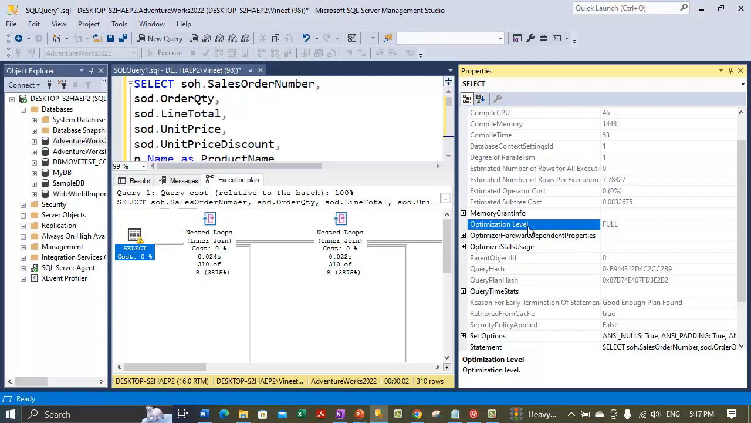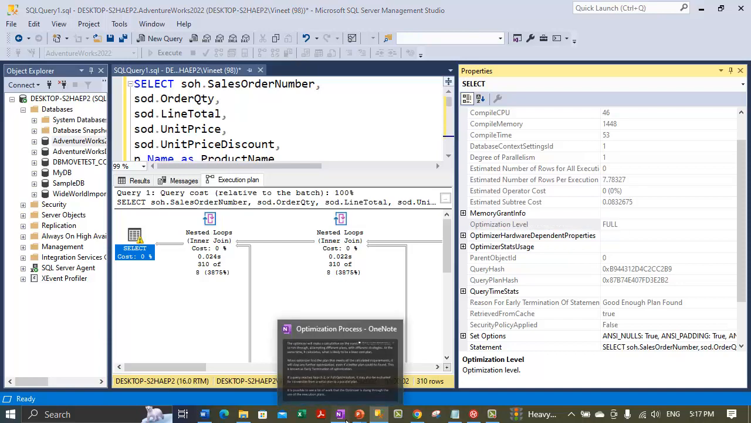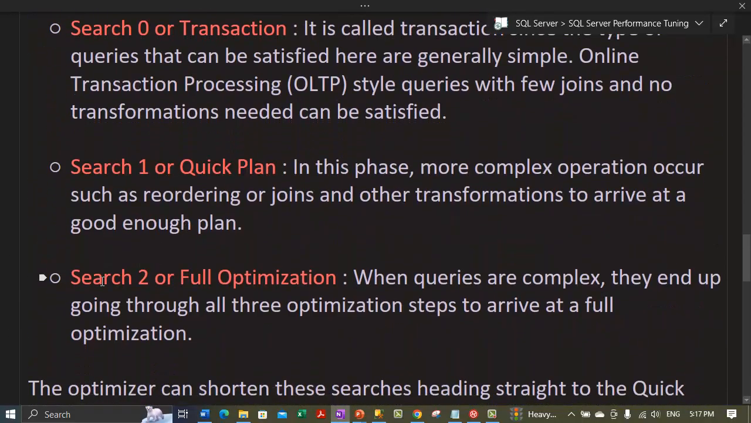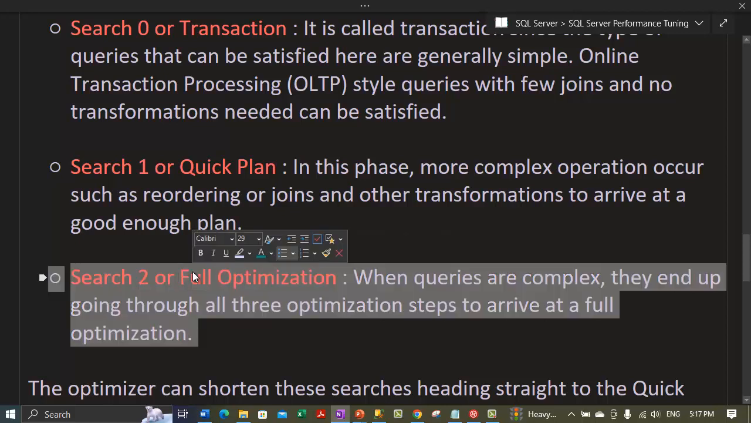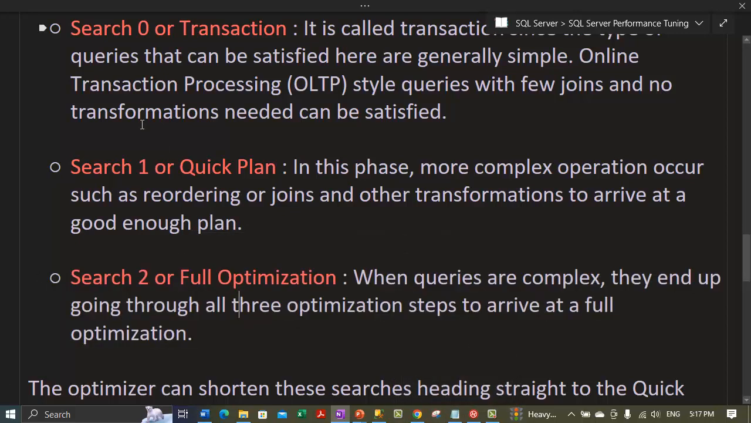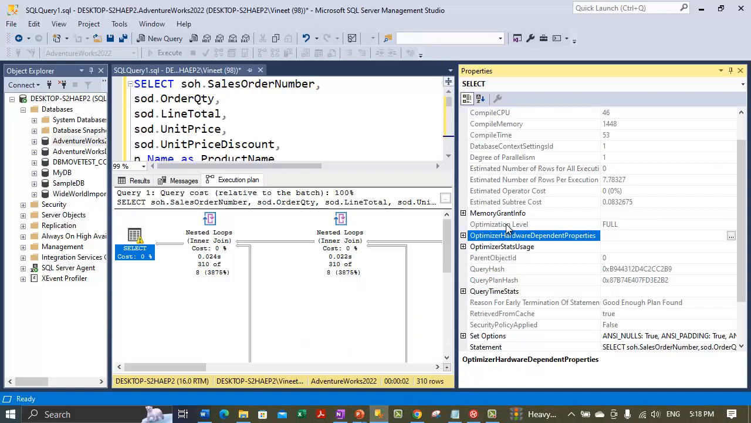So here we see the full optimization is achieved, which is referring to this third pass, search 2 or full optimization. In our case, as the query was complex, the optimization has reached this particular phase, search 2 or full optimization, which is indicated by the query optimization setting, optimization level. It is currently set to 4. It basically indicates to us that the query text has reached the third phase of the optimization level, which is search 2 or full optimization.